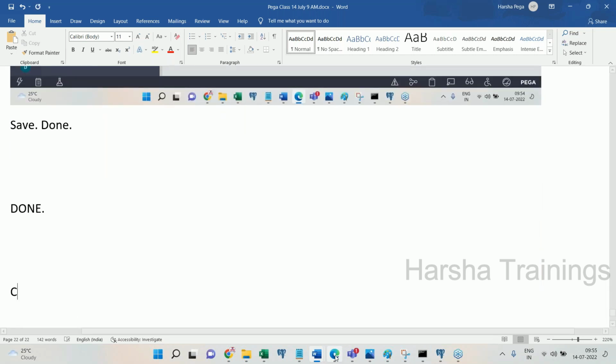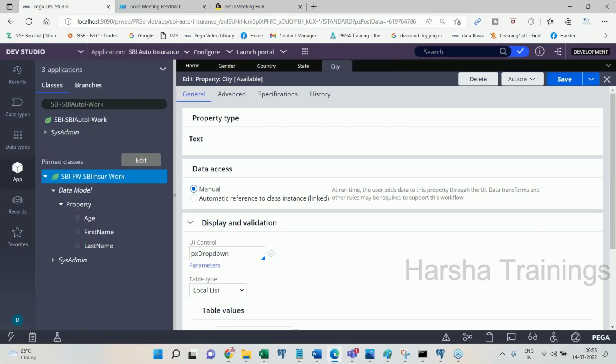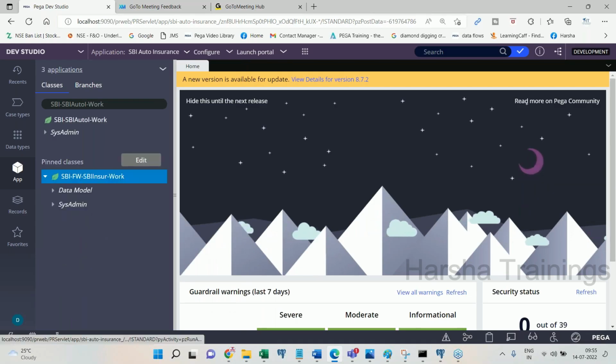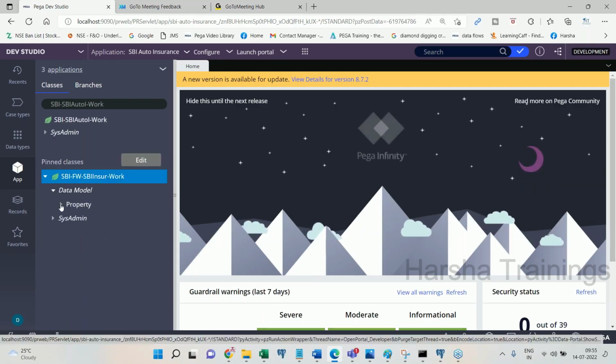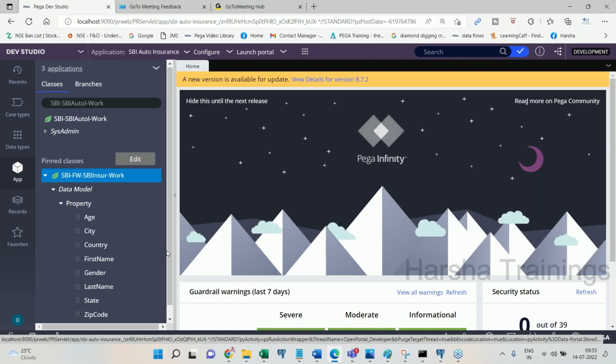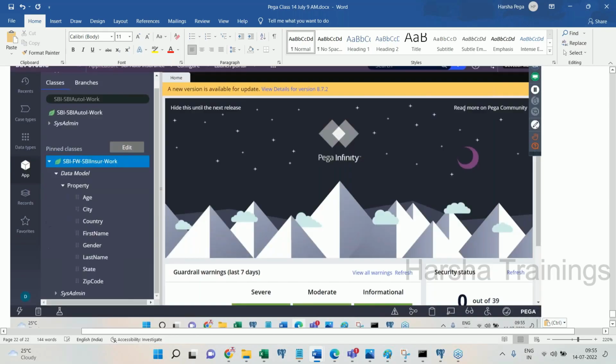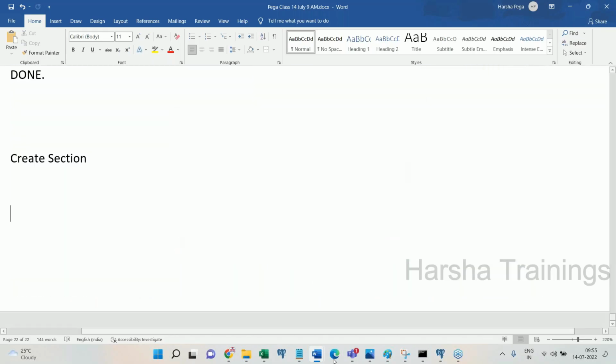So next, what do we need to do? Create section. Let me create a section. Let me close all these tabs. I'll close everything. I'll show you here what properties are created. If I refresh here once, right click and double click. Sorry. So these are the properties which I have created. Next, create what?